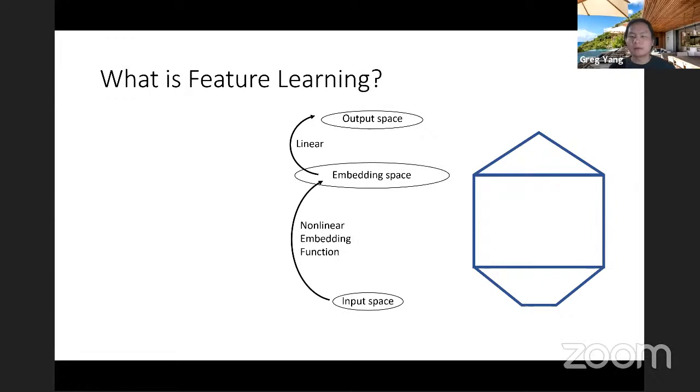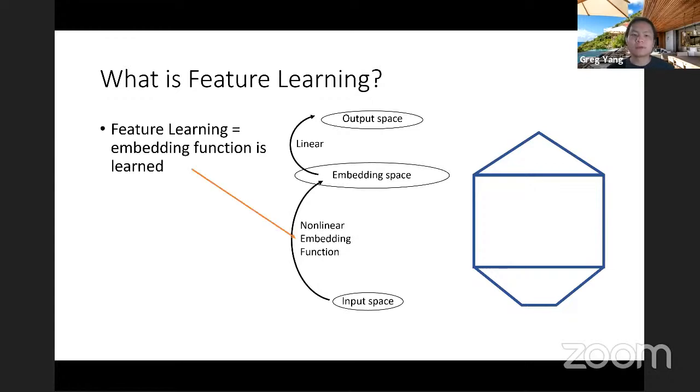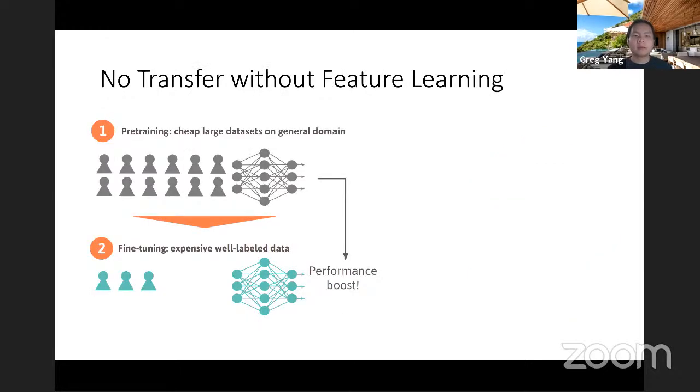Any neural network, you can express the structure of the neural network as simply a composition of two functions. The first function is a nonlinear embedding function from input space to the hidden layer of the neural network. And then there's another linear map from the hidden layer, which you can think of as embedding space, to the output space, which usually is the label space. So you output logits over labels, and then via softmax, you can output probabilities. By feature learning, I mean the embedding function is learned.